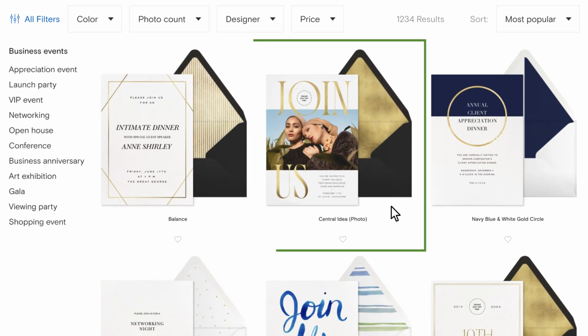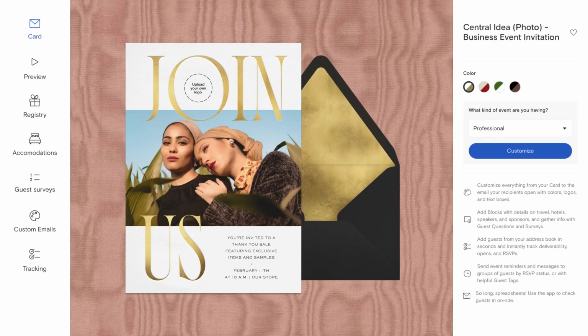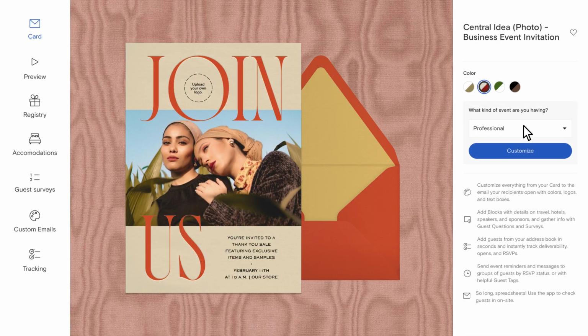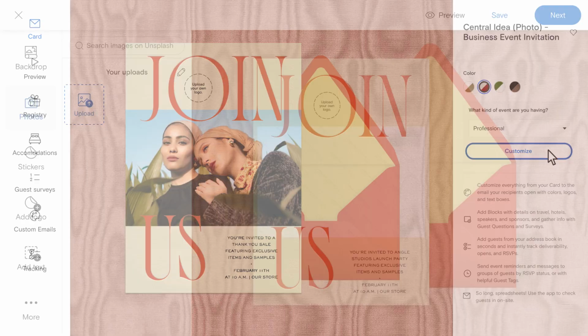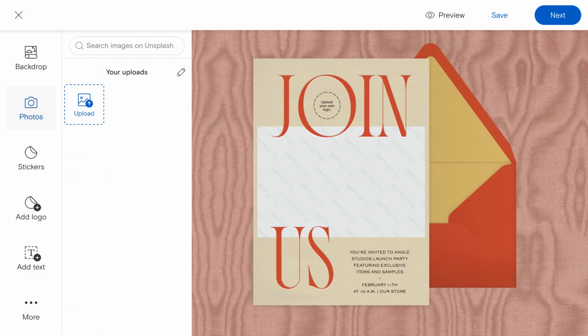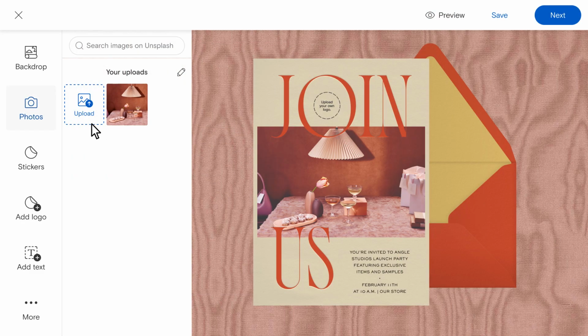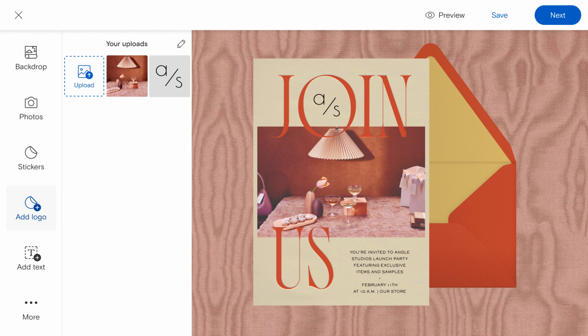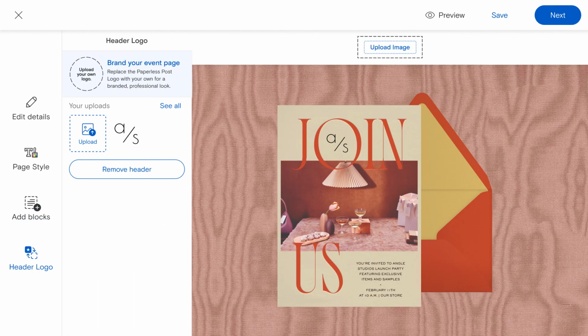Whether you're starting with one of our corporate event invitation designs or uploading your own, you can customize your invitation to reflect your brand by choosing specific color palettes, adding photos, and uploading your own logo. You can also brand your event page by replacing our header logo with your own for a cohesive, professional look.